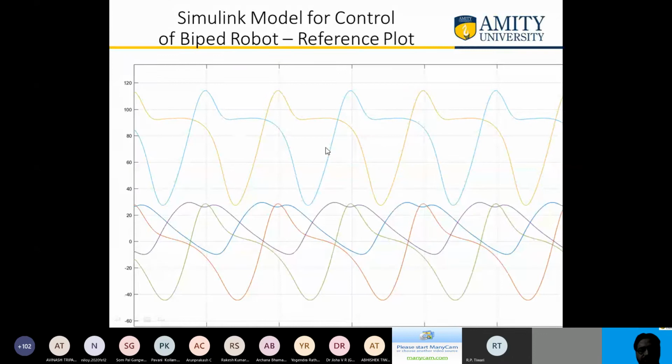So this is some of the reference plots that are being shown here for hip joint, knee joint, and ankle joint. So all 6 curves. These were the input values. And this is the error model.